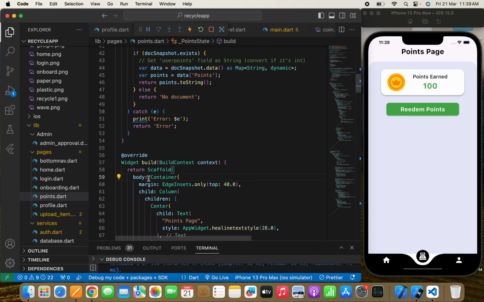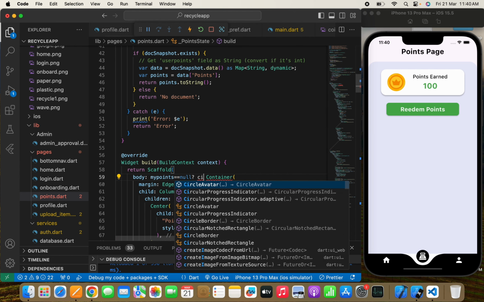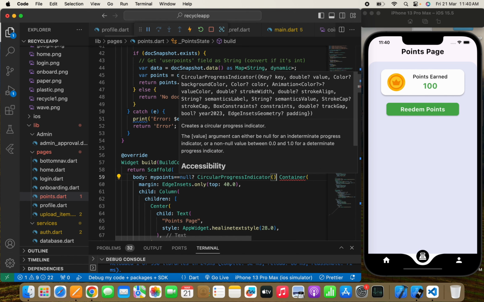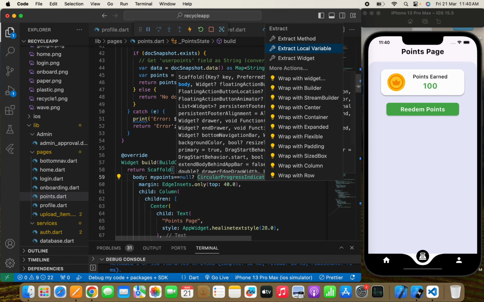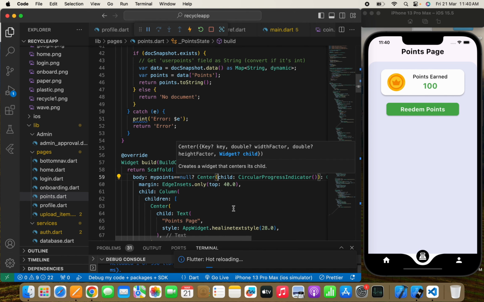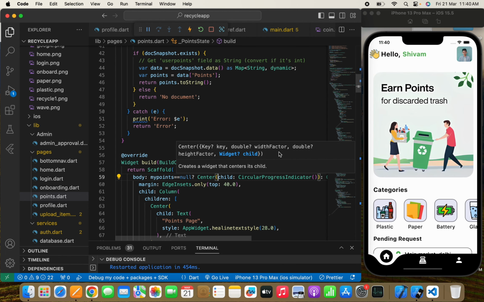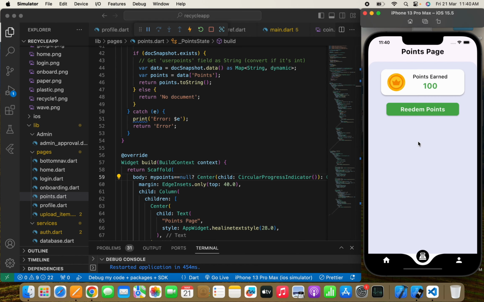So here I can just pass a case like this. If my points is equal to null, then we'll just show the circular progress indicator, and once we get the data we can just show the points, and it will make this app more user friendly. So I'll just hot restart the app and show you. Now you will see this circular progress indicator, and once we get the point, it simply shows the point.